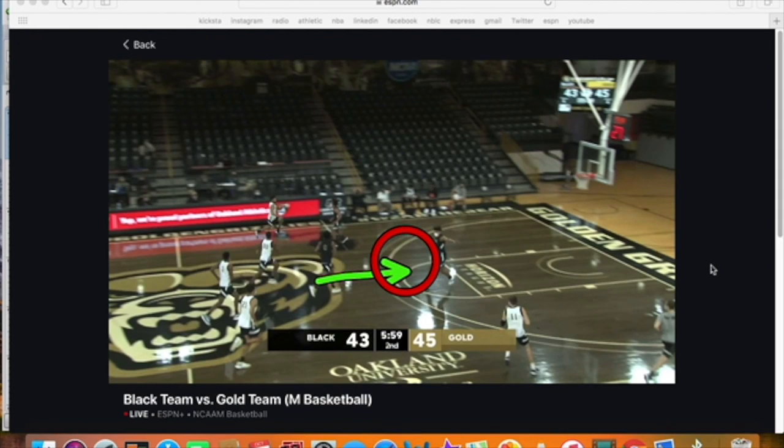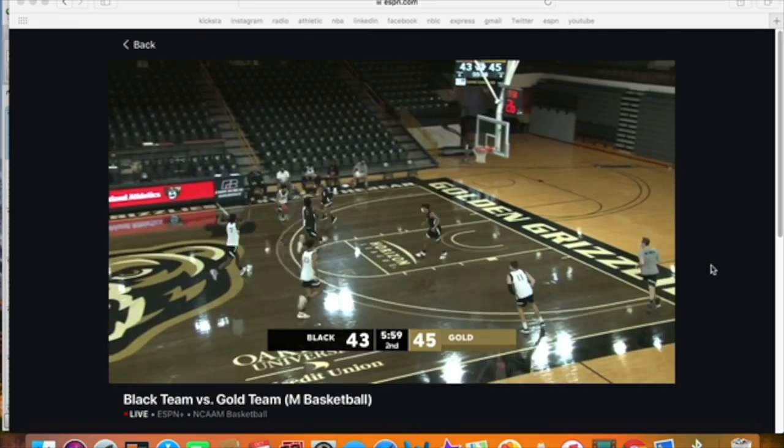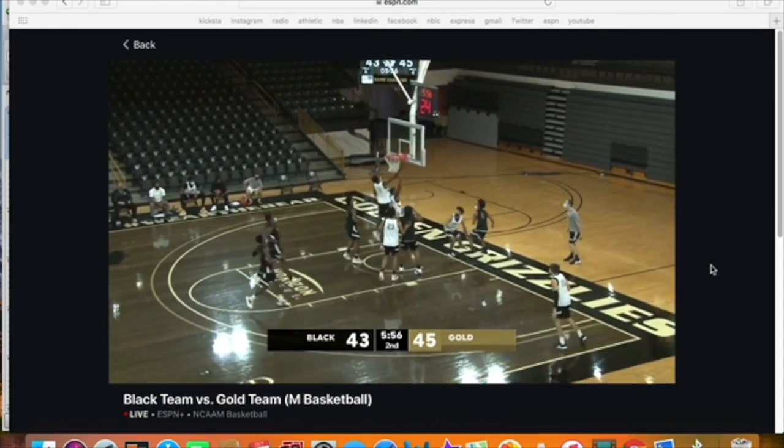So now there's no driving lane. Now this guard can't come through here, right? You're in the gap. Stunt, recover back out. Okay? But because he's just half jogging back, now this guard has a driving lane he should never have, and you see it's going to allow him to get right to the rim, and it's going to be a 2-shot foul for the offense.